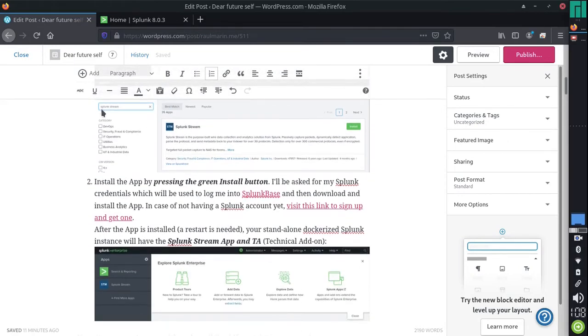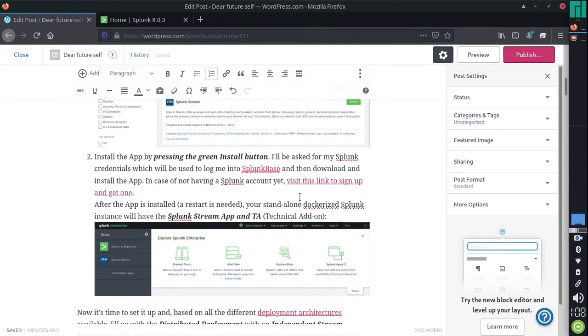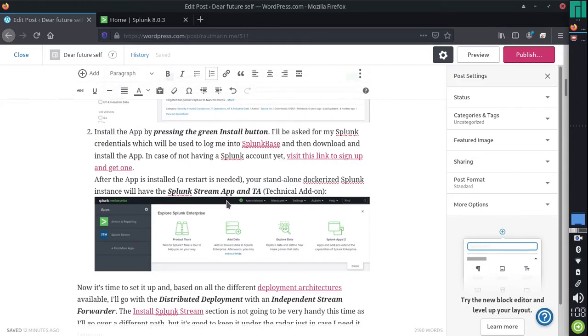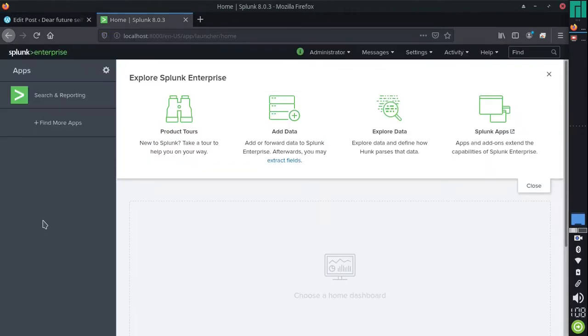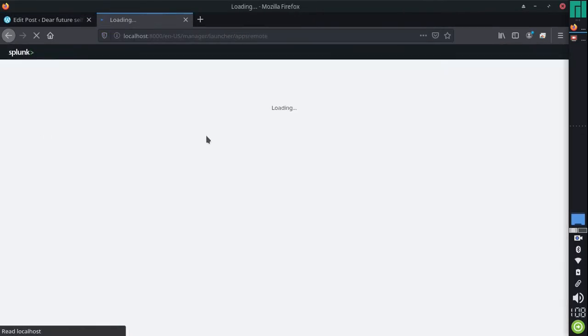So we are going to look for Splunk Stream. We will click install, and this is going to ask for credentials, and those credentials are the Splunk credentials that you will use when you access Splunk Base. This will start the downloading process of the application, and finally it will install it. And so once everything is installed, it will ask for restarting the Splunk Enterprise instance, and then it will take some seconds to have the application available. So let's reproduce the whole thing.